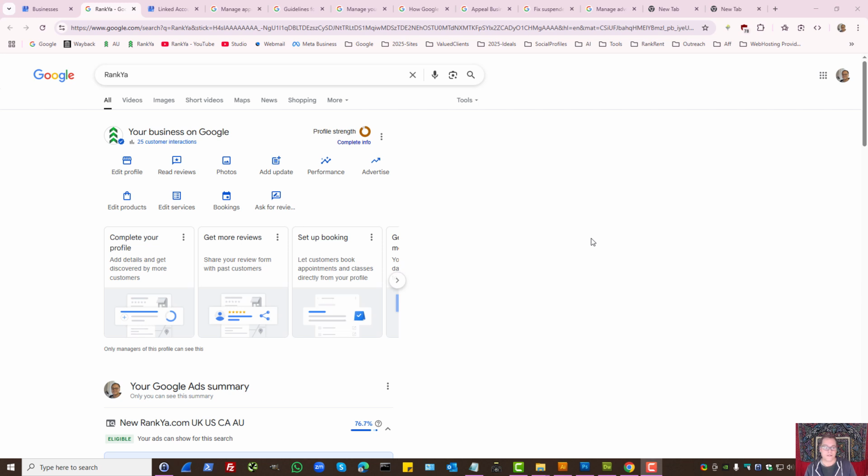How to fix suspended Google business profiles, as in recover your Google business profile. If for whatever reason Google has suspended your business profile so that it doesn't show in Google search, it doesn't show in Google Maps, that means you're losing business, correct? And it could be a cumbersome moment for your business growth.